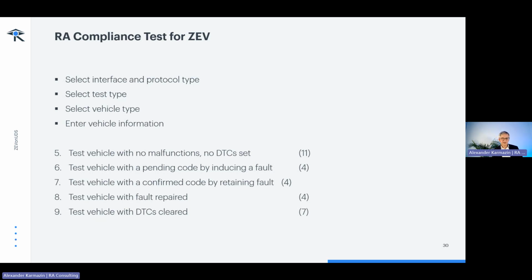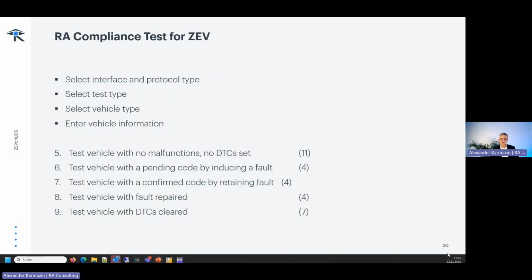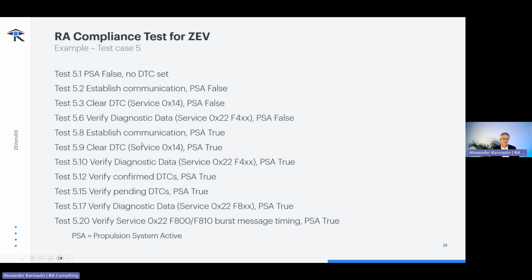So the first one is the one with no malfunctions, no DTC set. Next one is with pending code, then the confirmed code. You see, we once more have the problem with the bouncing false, and what happens with fault repaired and with DTC cleared. So let's look quickly at test 5 to see how it looks.